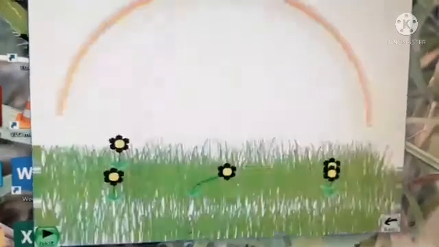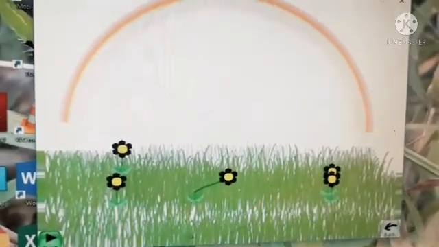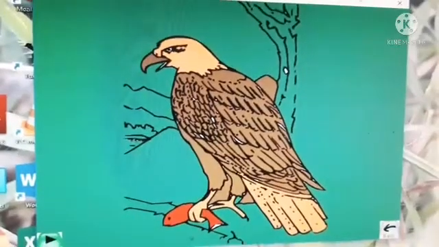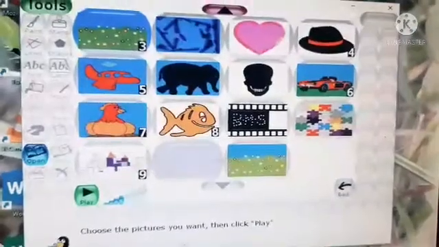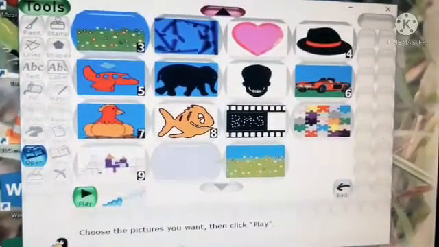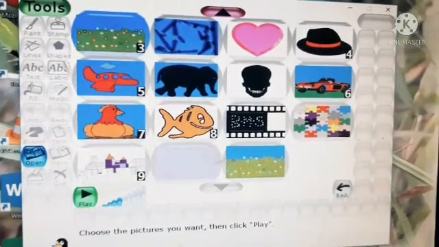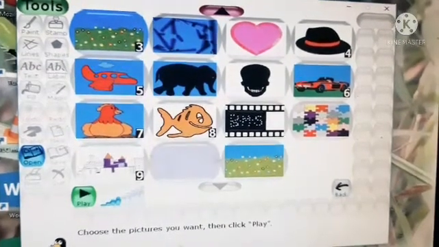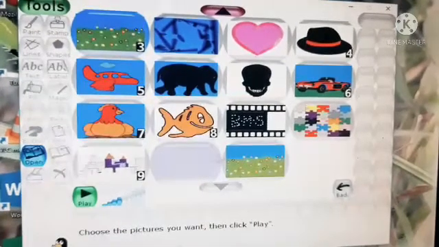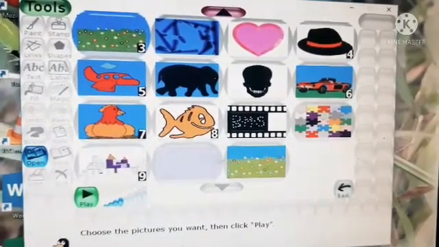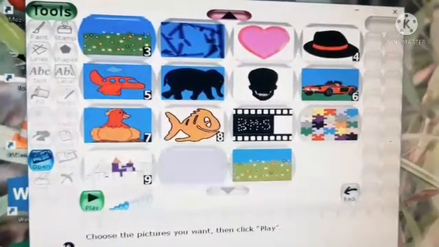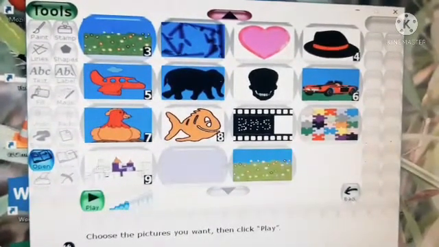To stop or exit from the slideshow, we have to press the escape key in the keyboard. So the slideshow will be stopped automatically. Have you understood ma? To exit from the slideshow we have to press the escape key in our keyboard. So it will be back from the slideshow. Understood ma?